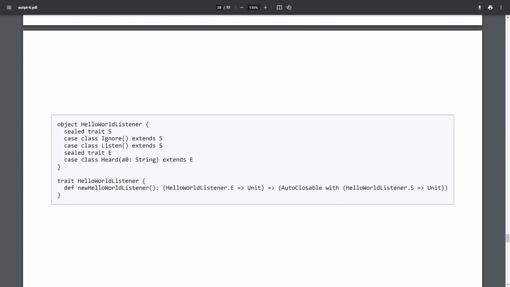If this had been handwritten, the first two case classes would have been case objects. The third case class shows that this can take a string. So this generated Scala doesn't include the double shown above. The trait shown at the bottom is extended by whatever wants to create a new world listener.